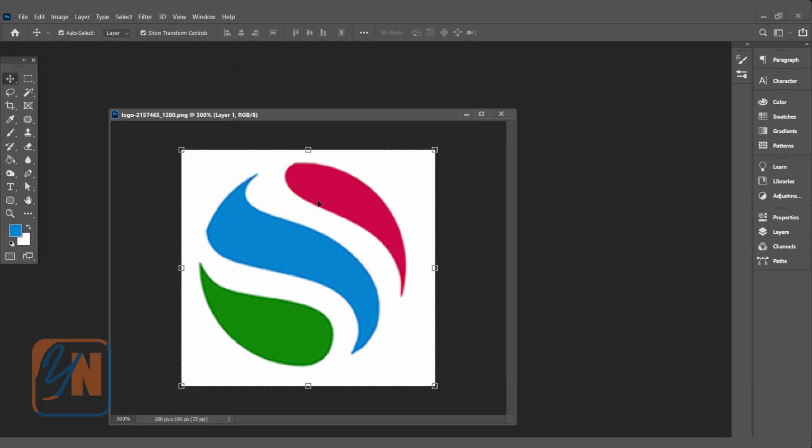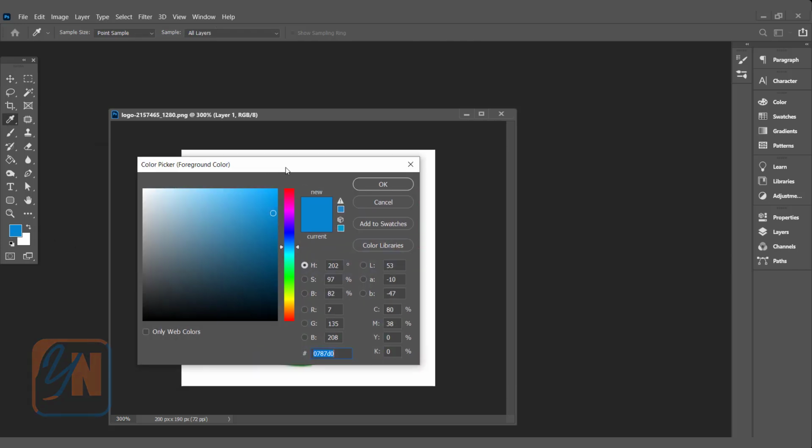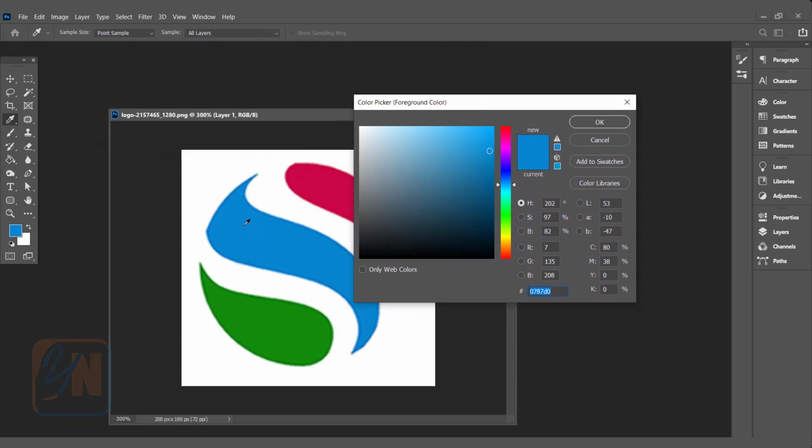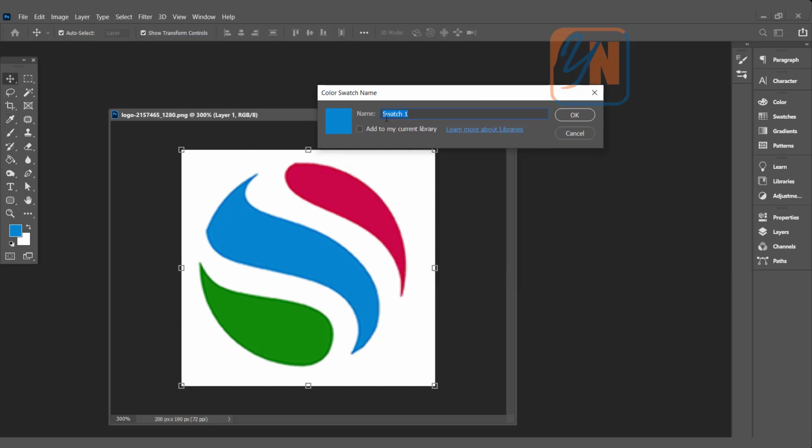Since it is a color logo, it is a good idea to save the color sample before we start the process. It is very simple. Click on foreground color, and Photoshop will give you the color picker on your mouse pointer. Just click. Now this is the color we have in this part. Previously I did it, so it is already there. If we want, we can save this color in our swatches. Click on add to swatch, and here you need to give the color a name. I will leave it as it is.